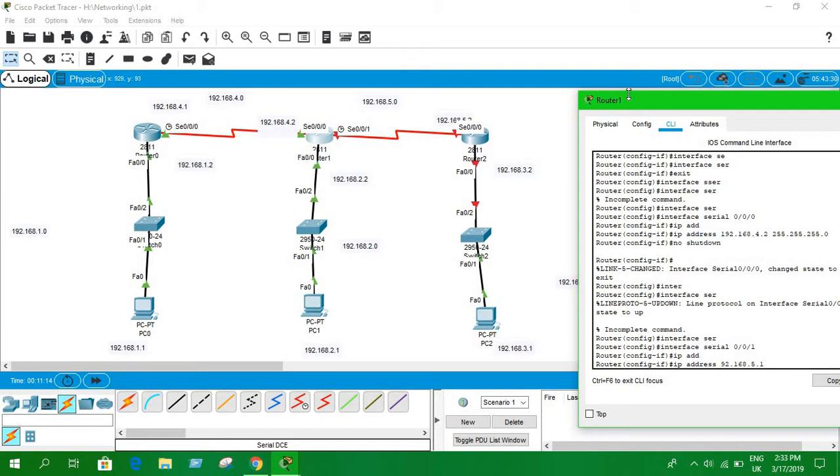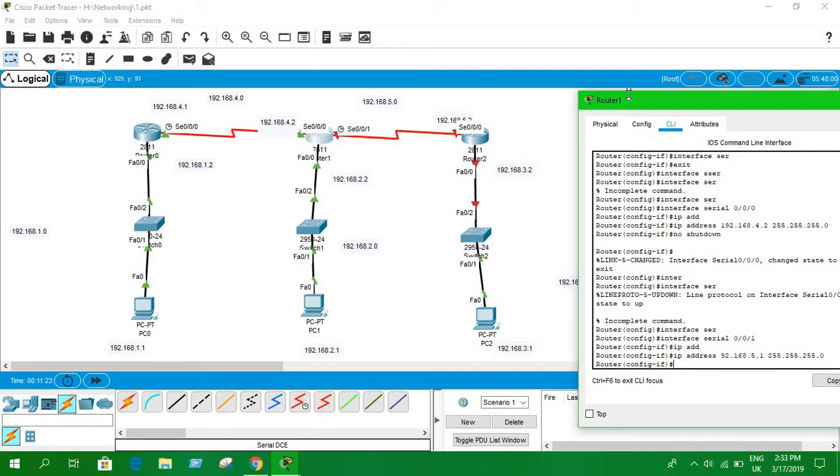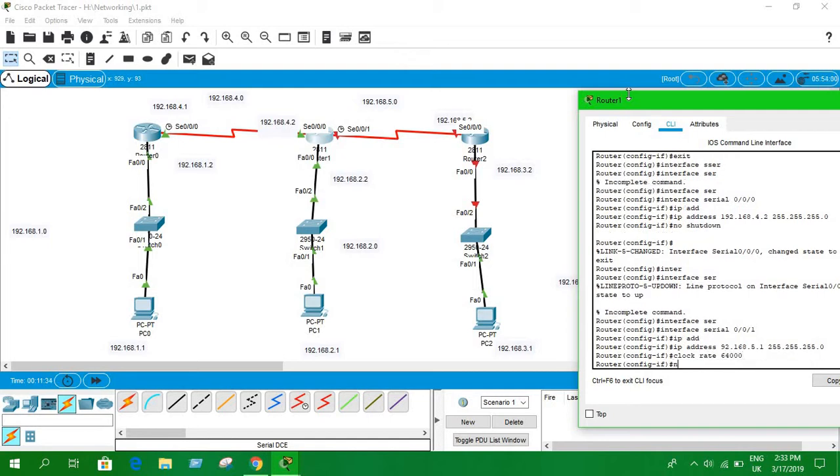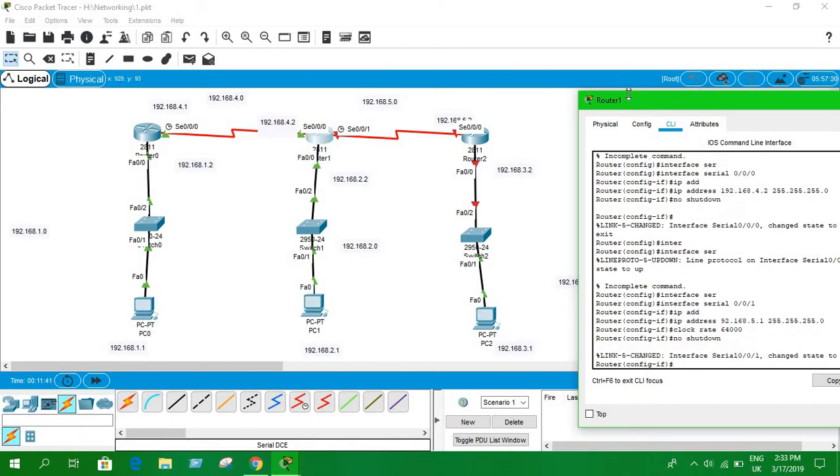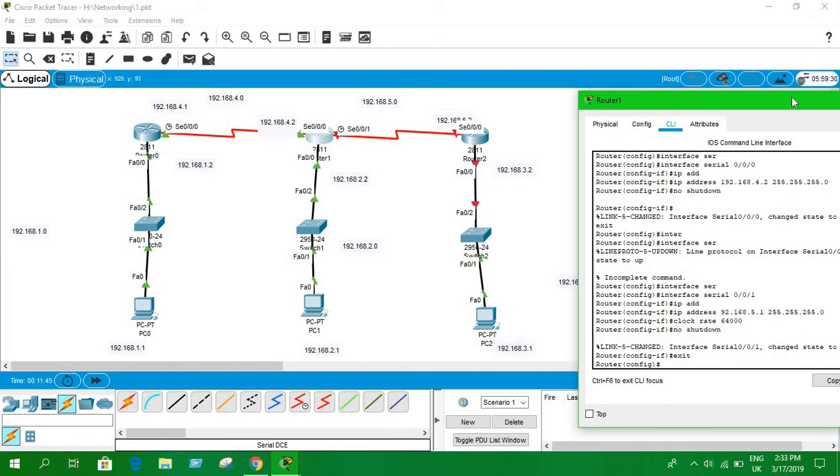So just 5.1 and let's type the subnet mask 255.255.255.0 and click enter, and here we have to assign a clock rate, as there is a clock side. Clock rate, we're using 64000 as the standard value. And now no shutdown, exit. So now close this.